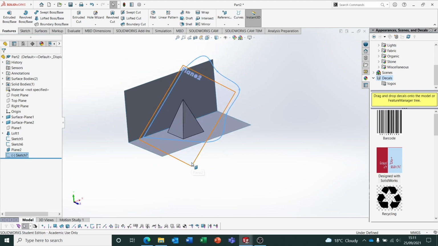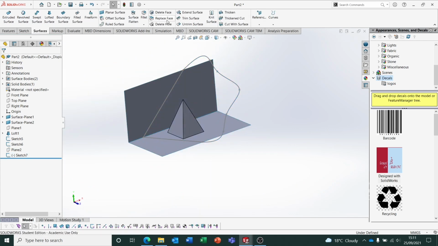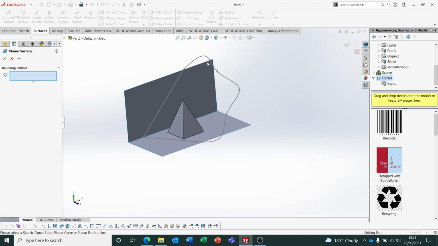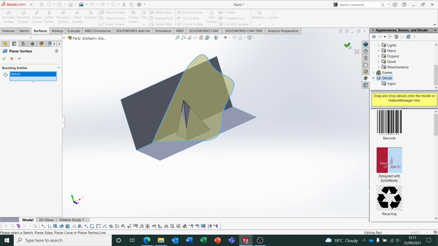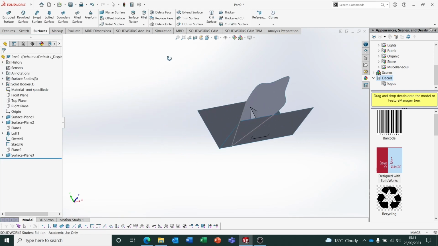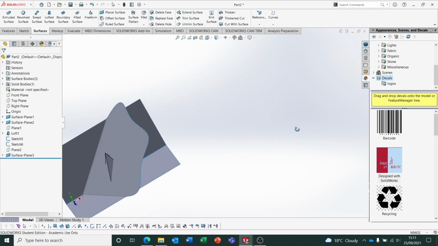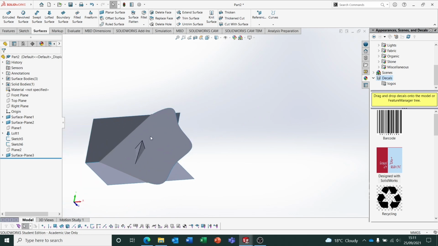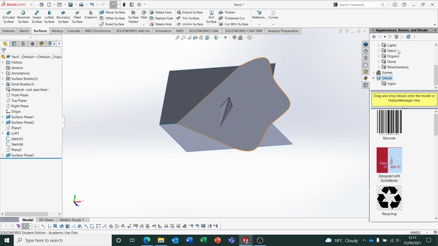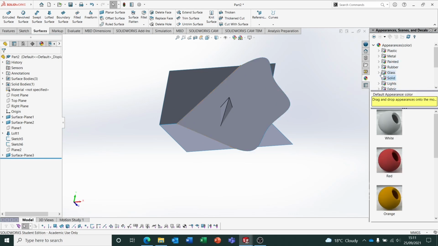Now what I can do is hide that plane too, and I want to go to surfaces, planar surface, and select my new planar surface there and tick that. At this point, I'll just try and move that a bit. What I'm going to do is put an appearance on that. So I'm going to say something different this week.